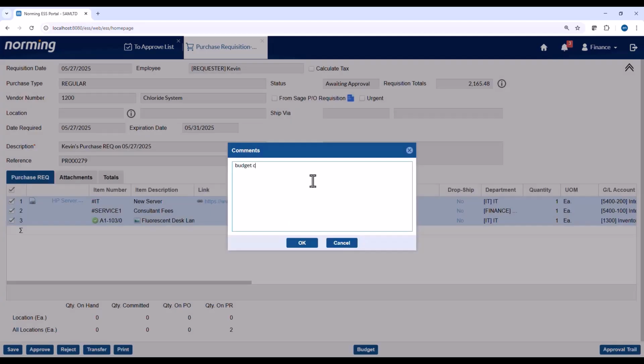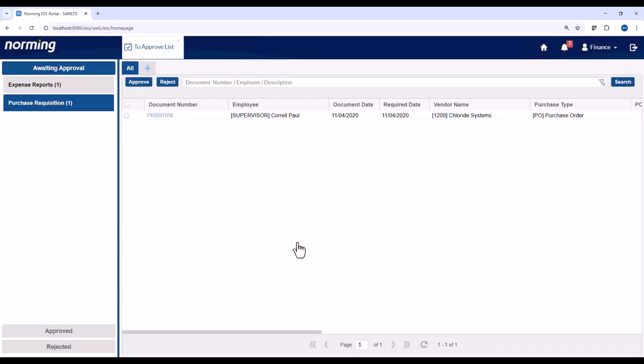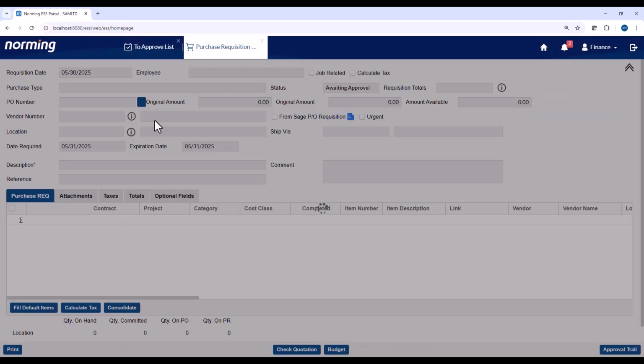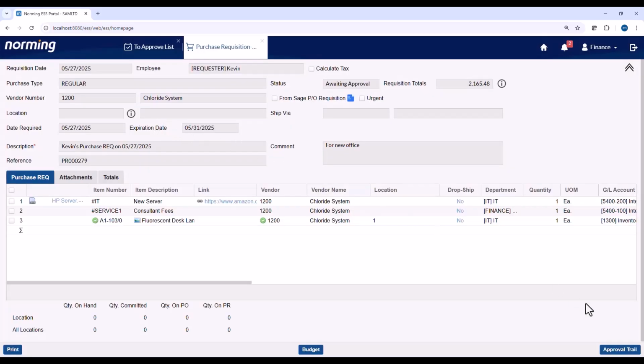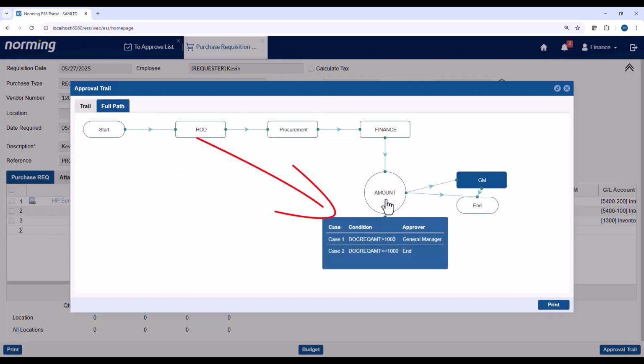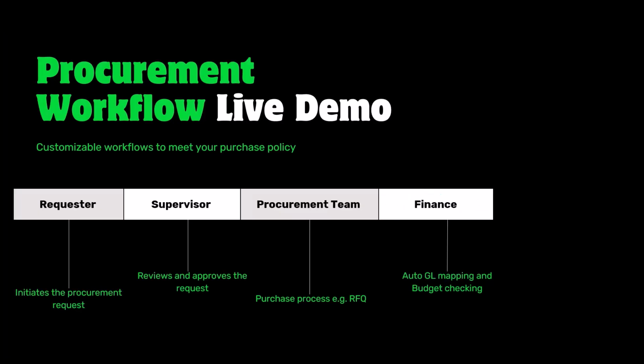After the budget check, it's time for higher management to step in and make the final call. But don't worry, they don't have to look at every single request. You can set up condition-based workflows, so for example, they'll only get involved if the total amount is over 1,000. That way, smaller day-to-day requests can keep moving without delays, and managers only step in when it really matters. It keeps the whole process smooth and saves everyone valuable time.